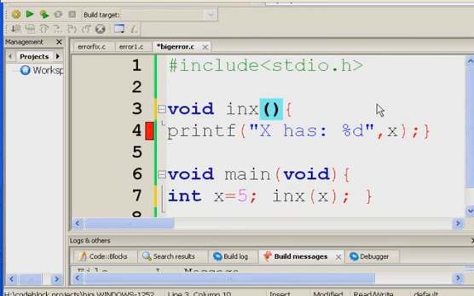I will take the variable that is passed to me, int x, and I will catch it in the variable I will declare here called y. So x is passed to inx and caught by the variable y. printf x has %d, and now I will tell it to pass the value in the variable y to this format specifier, and it will print out 5. At least I hope it will. All right, it will.